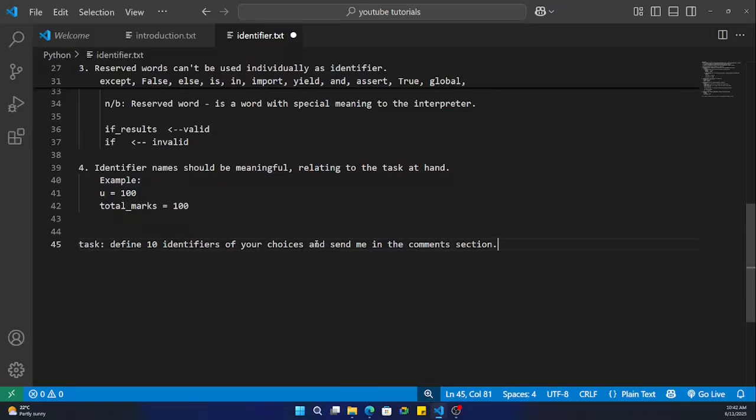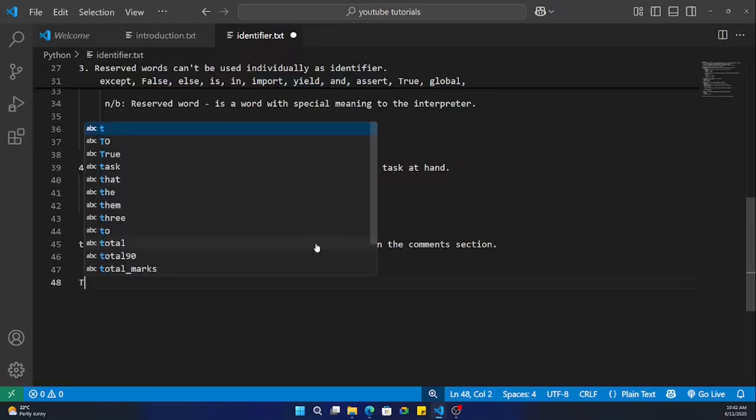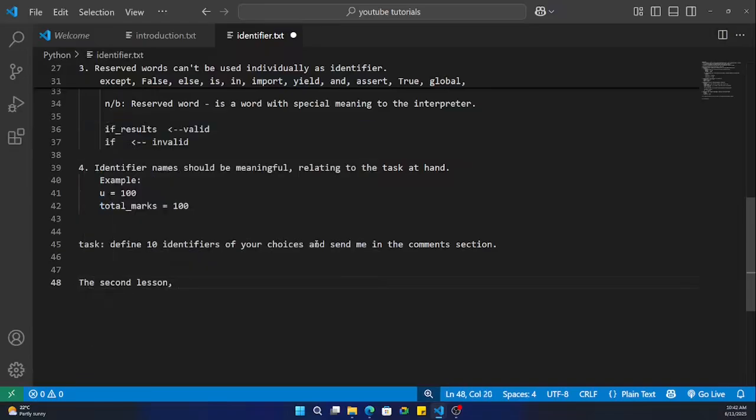So this is the first part of Python, that is the identifier part of it. In the second lesson that we will be doing, we will see how an identifier becomes an address in a memory location. We'll be trying to find out how we create a variable out of an identifier.